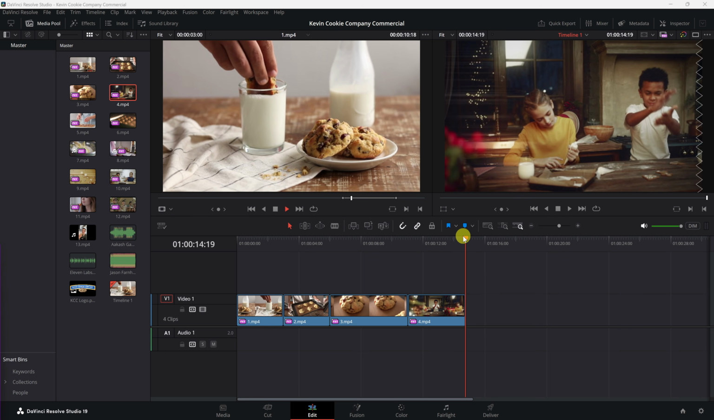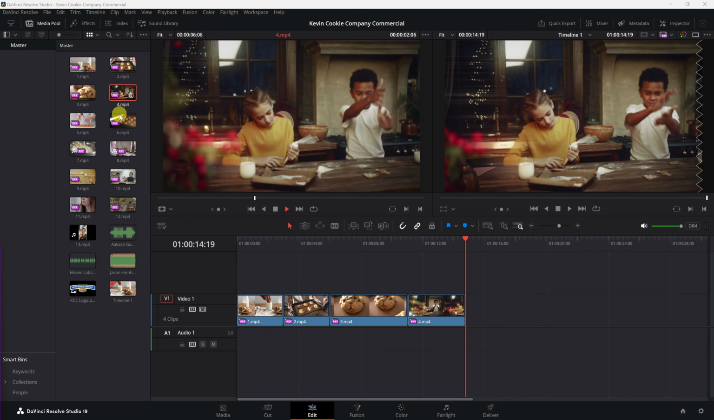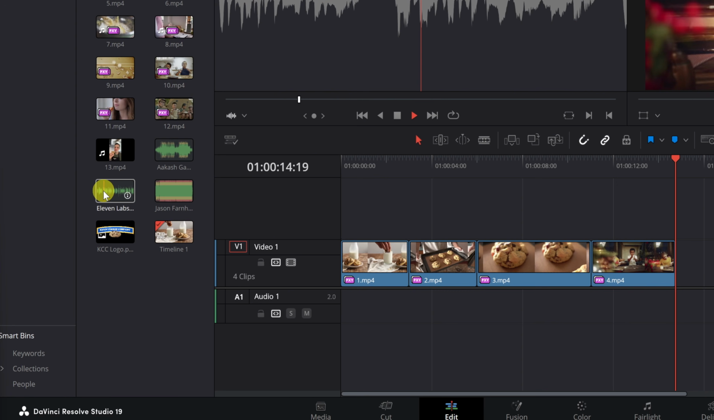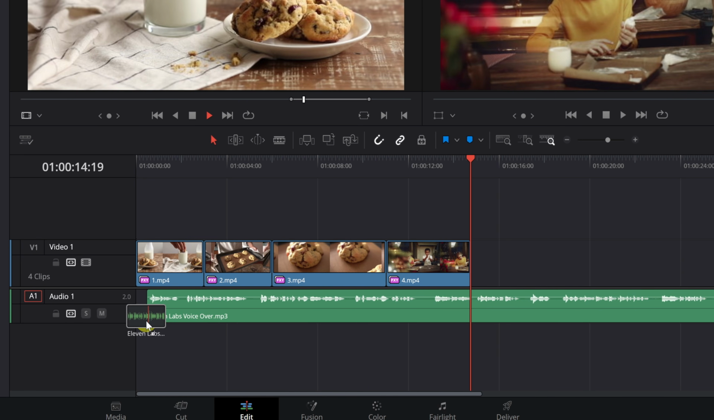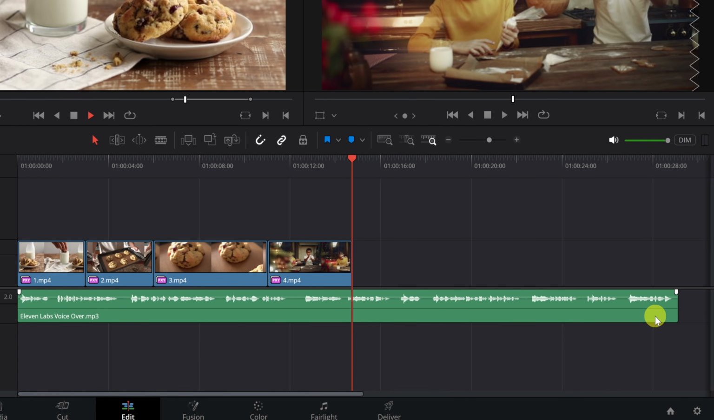Now that you know some of the fundamental editing tools, let's continue working on this commercial by adding the talk track. Over in the media pool, here I have an AI-generated talk track or voiceover for this commercial. I'll press and hold on this clip, and here I can drag it over. And I have another track for audio. I'll release right here, and now you can see the entire audio track. It's about 30 seconds long.